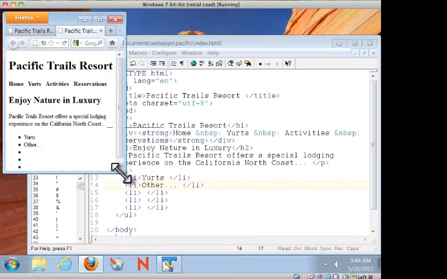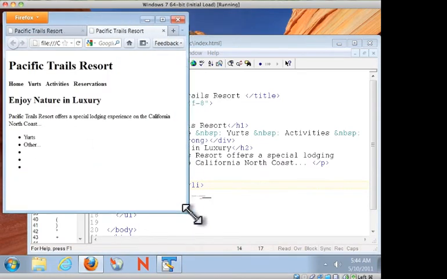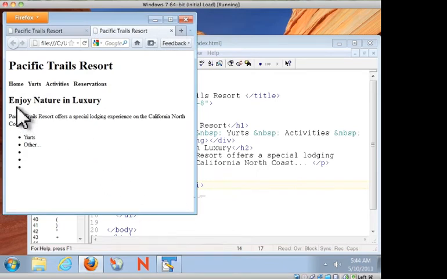And let's expand this a little bit. And it looks good. We've got the next subheading. We've got the beginning of a paragraph here. And we've got some list items. And they're looking the way we want them to be. Wonderful.